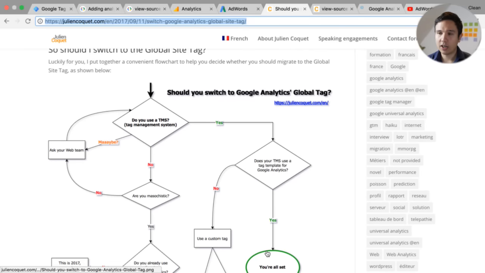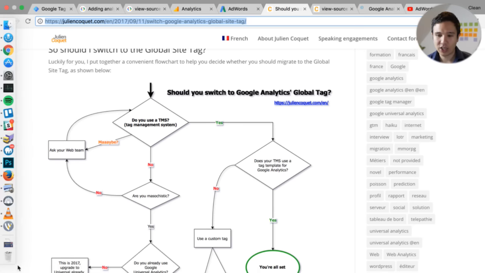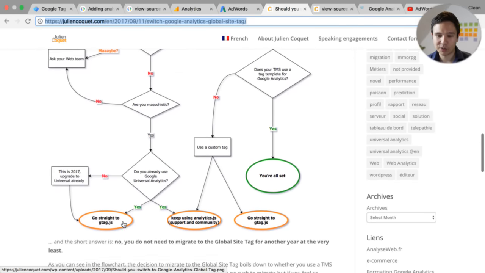Now, if you don't have a TMS, then I would strongly recommend installing one. I'm a big fan of Google Tag Manager, obviously you know that. And I would definitely think about, if you have a new website, why not use Google Tag Manager? It would make your life so much easier. Now, there are some cases where you say, okay, we don't use any tag management system. We just want to add our Google Analytics on there. If you want to do that, then you can use the global site tag.